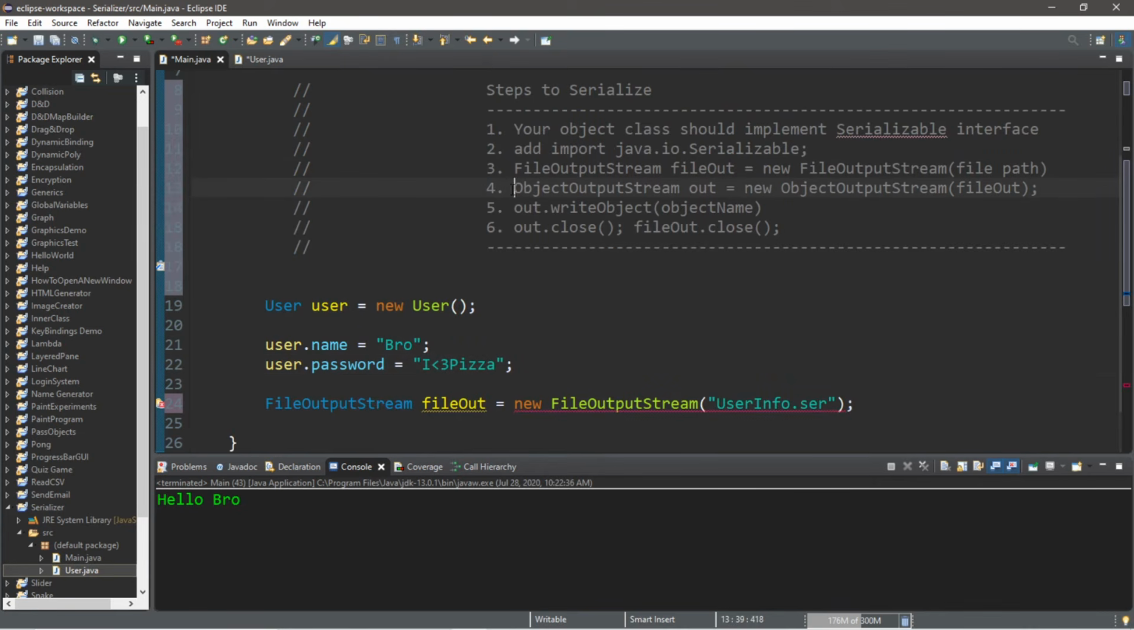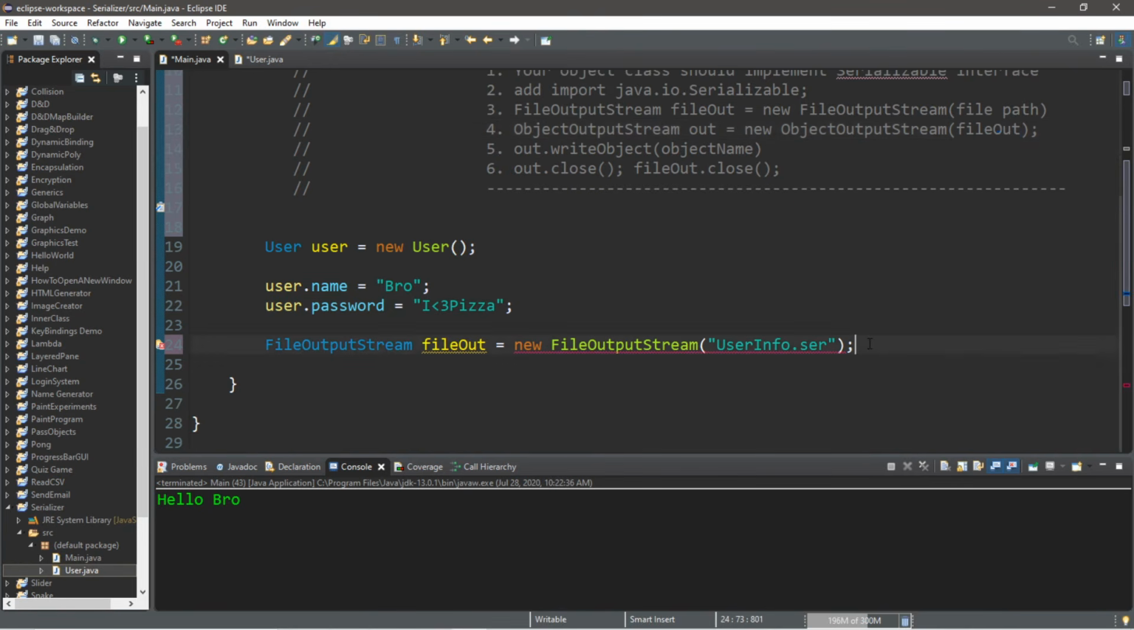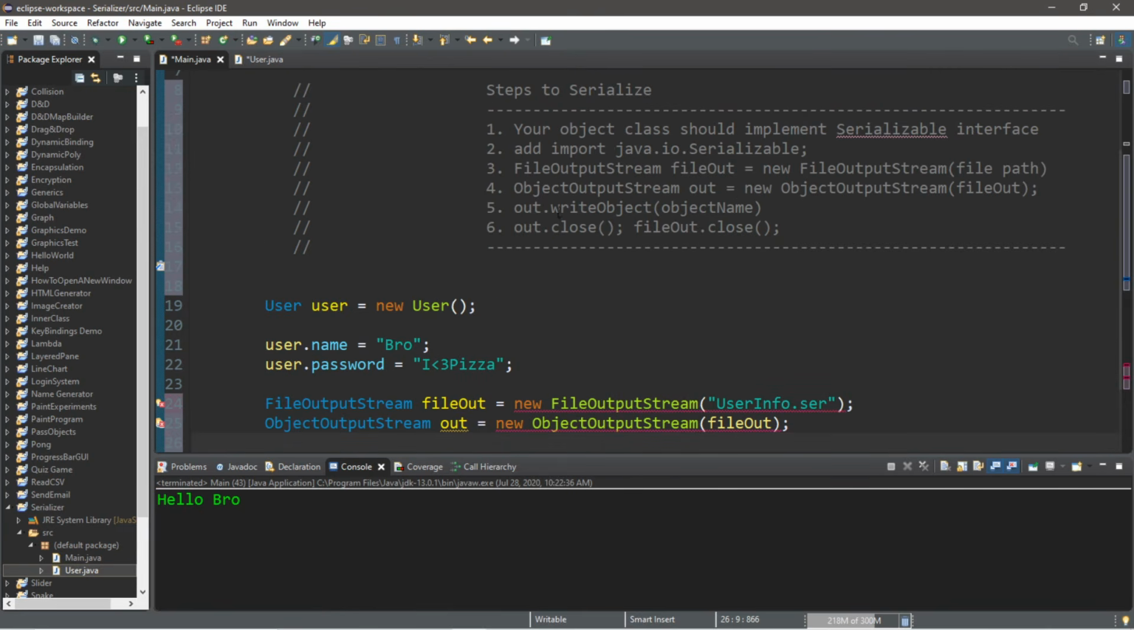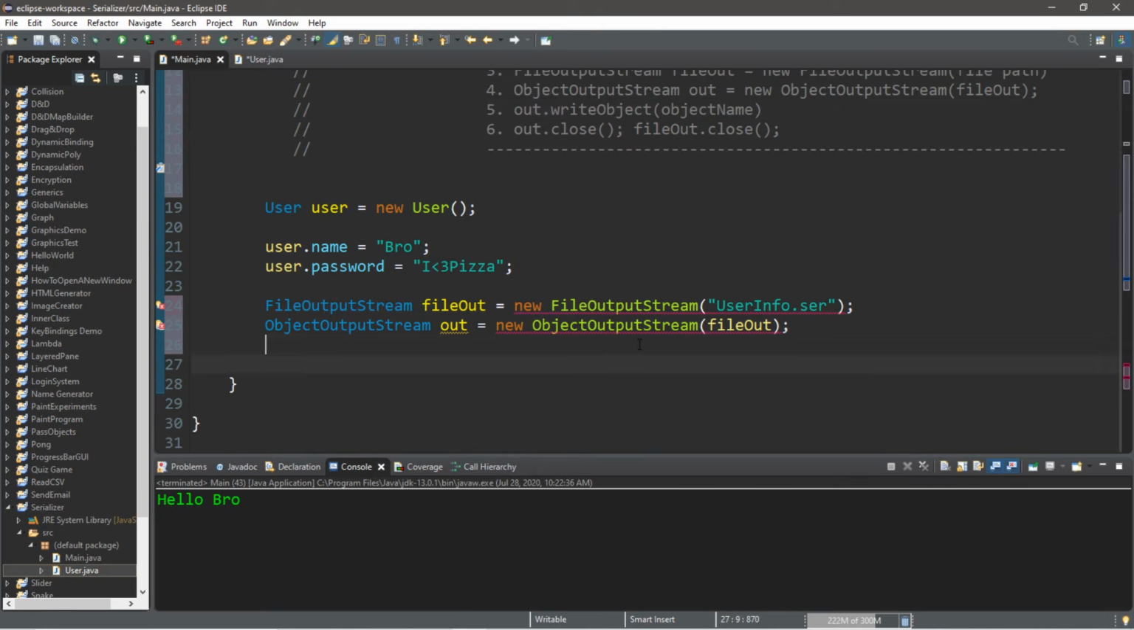So step 4, add object output stream. We'll name this out equals new object output stream and the name of our file output stream. Then within parentheses, we're going to place our file output stream instance. All right, so then we're going to write out.write object and then the object name.